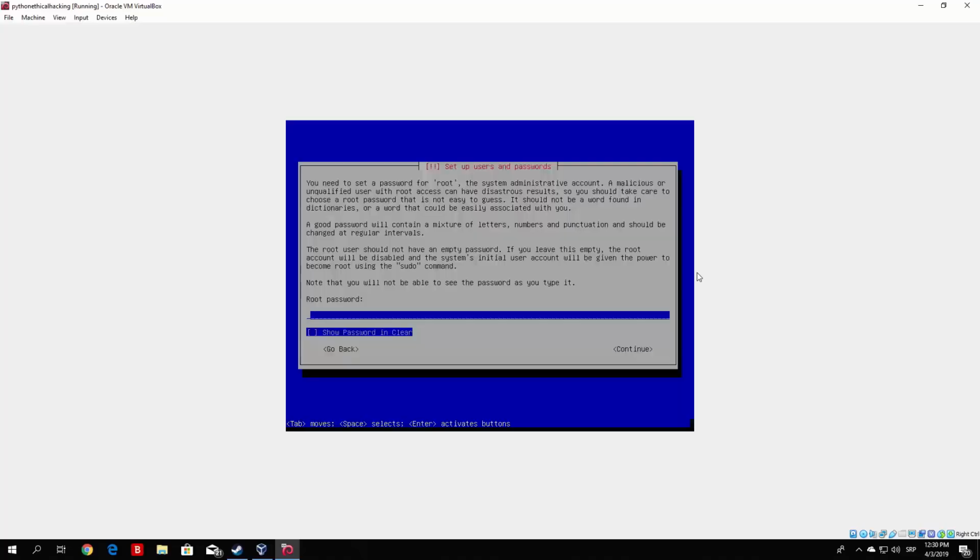Right now it will ask you for your root password. Here you basically type any password you want. Make sure to remember it, or else you will not be able to log in to your root account on the Kali Linux machine. So just type anything you want here. In my case I will just use test1234.